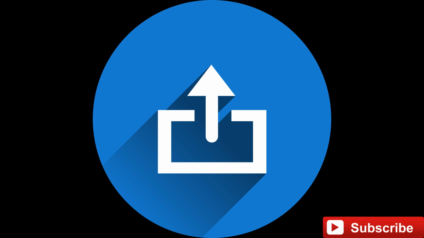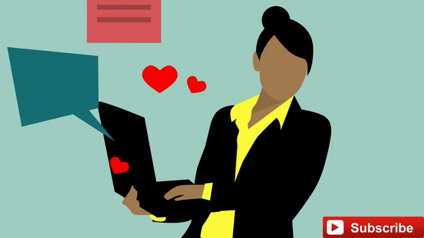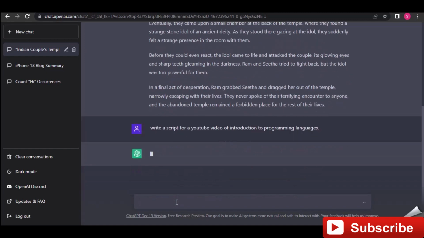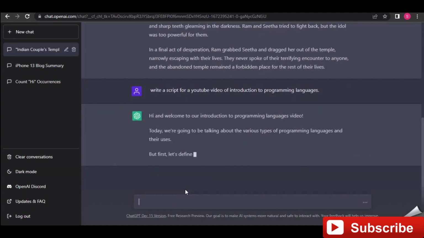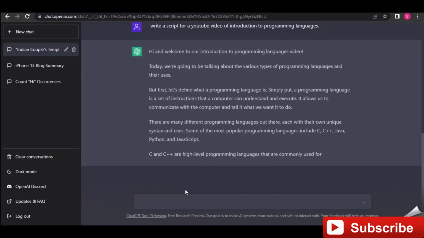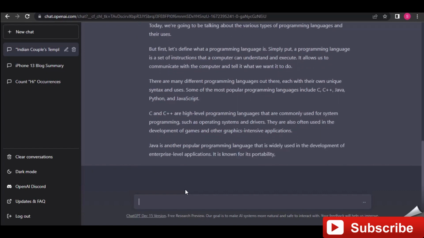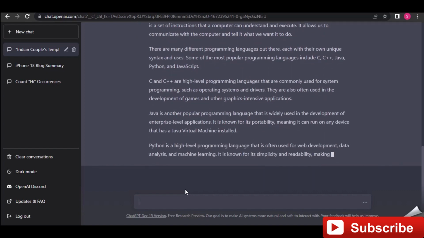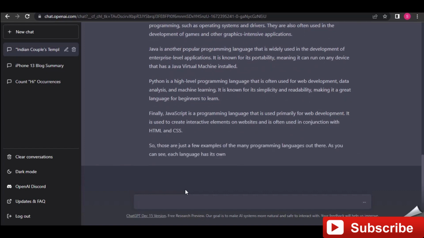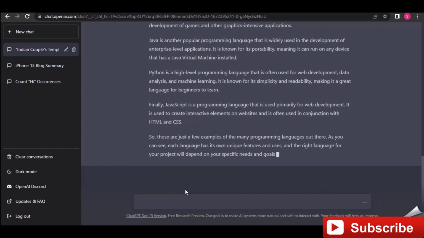We can also ask it to write a script for the video. Here we ask it to write a script for a YouTube video of introduction to programming languages. So this is how perfectly it gave us the result. With what is programming language and different types, and with conclusion.